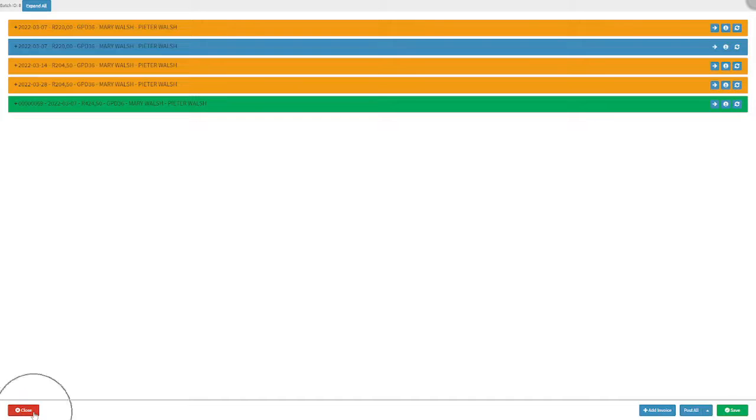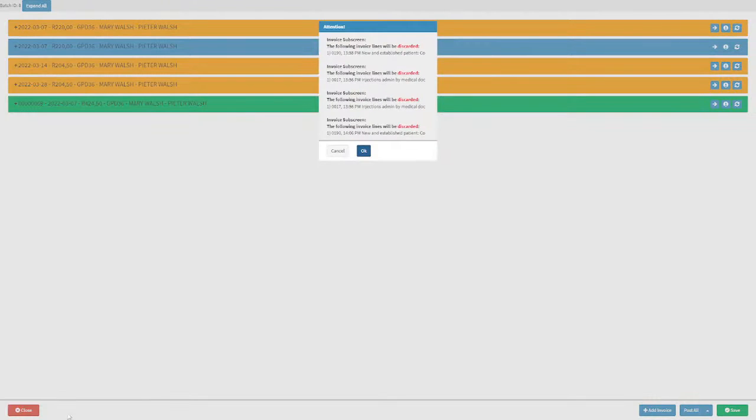Click on the Close button to close without saving. An attention pop-up will appear to advise that the work that has been done will be discarded. Click on the Cancel button to return to complete the invoice. Click on the OK button to delete the invoice lines and to return to the dater screen.